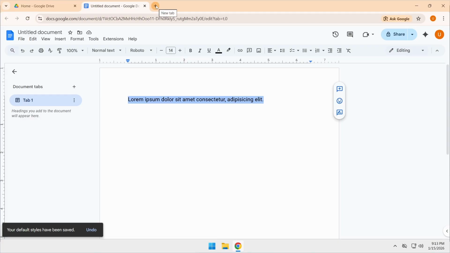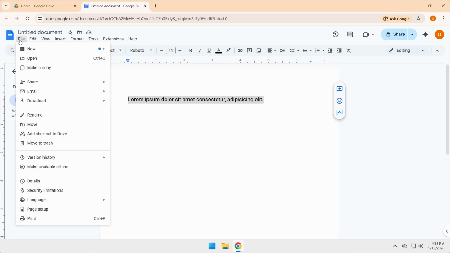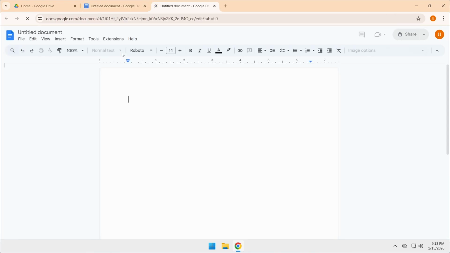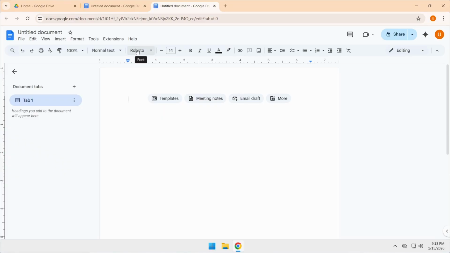Now if we open a new document, and this change is only going to affect new documents, only future documents, you can see that our normal text default font has been set to Roboto, and the font size has also been increased to 14. So the default font and font size have been successfully set.